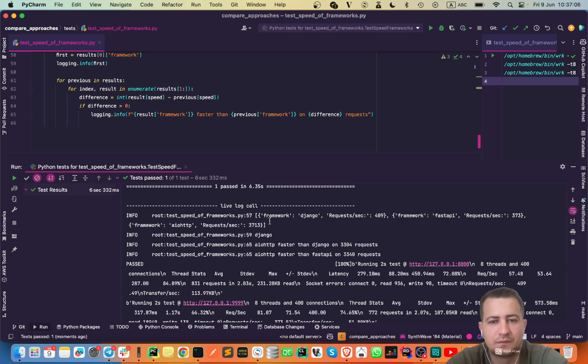We have a list of dictionaries. This dictionary is for Django, this number for Django, this number for FastAPI. Unbelievable, a little bit less than Django. It's something very interesting. And aiohttp shows a very high number.